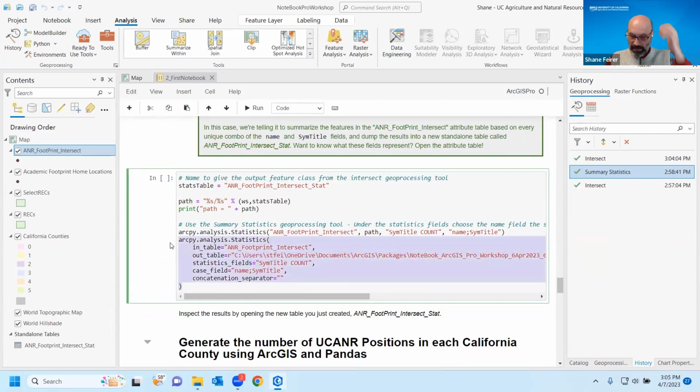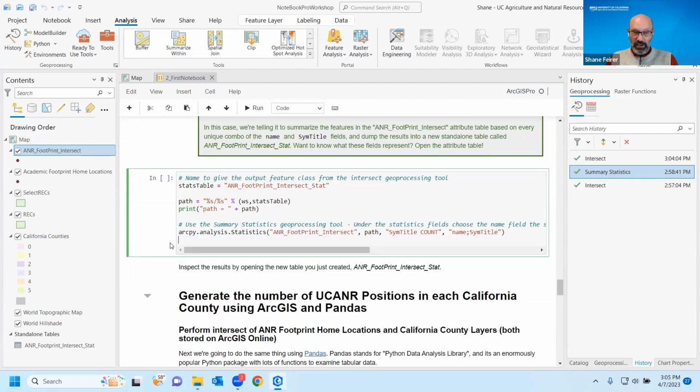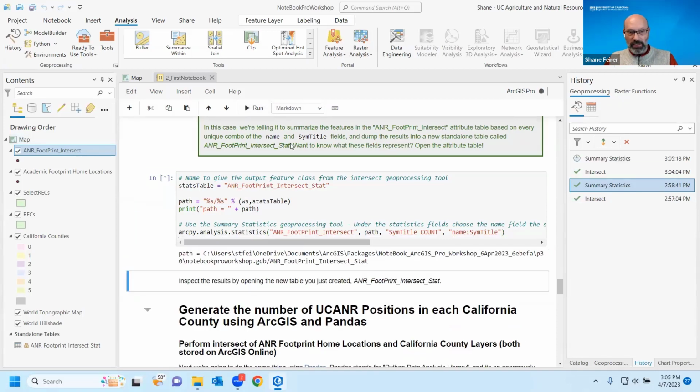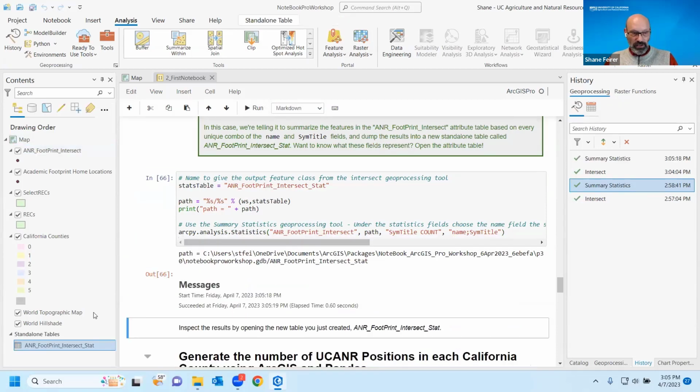Like Maggie and I said, the history is a really powerful feature of ArcGIS Pro. It is the recipe. It's what you just ran. So if I run this, it's going to do the same thing. It's going to go through, create that table for me, and it's all done.